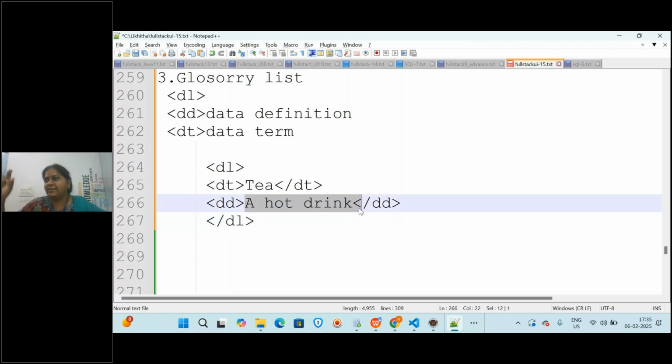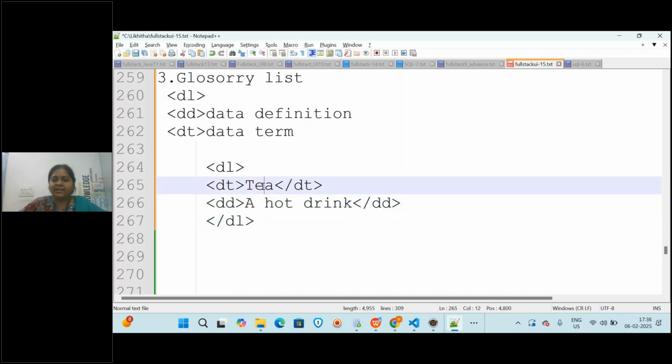Like I said, right? Tag name or abbreviation. If I write here HTML, I can write hypertext markup language or some information about it. If I say tea, it means it's a hot drink. If I write cola, it's a cool drink. Like that, I can just tell the definition about the terms. All these are considered as what? Glossary list.